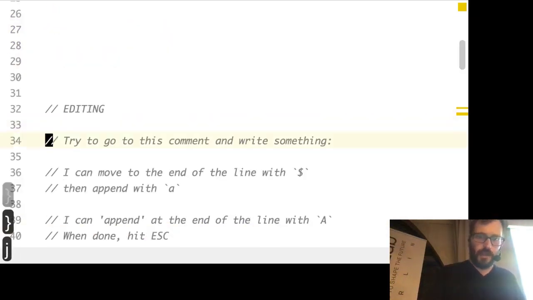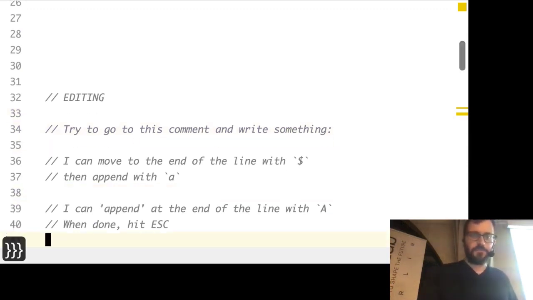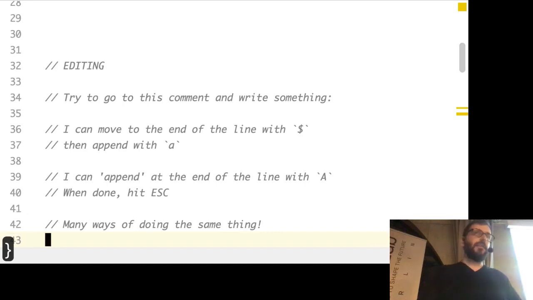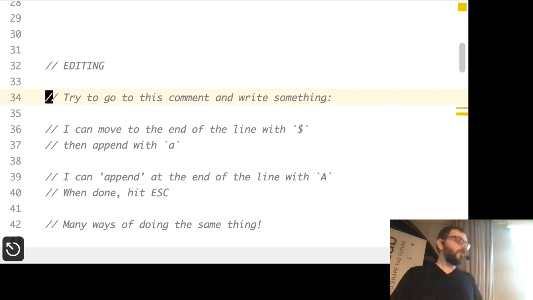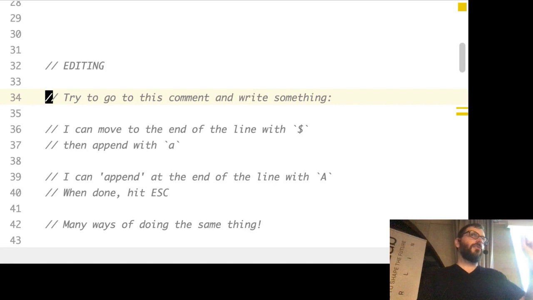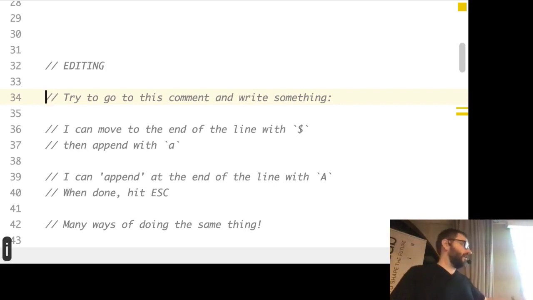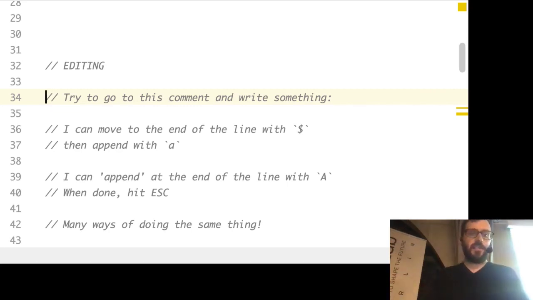So once you have learned movement, you can learn also editing. And editing that I showed you at the beginning, you go into insert mode when you press I, and then you go back into normal mode by pressing escape. You can see that the cursor also changes. So I have this cursor that takes the whole character when I'm in normal mode, and I have a line when I'm in insert mode. And I can type things here.